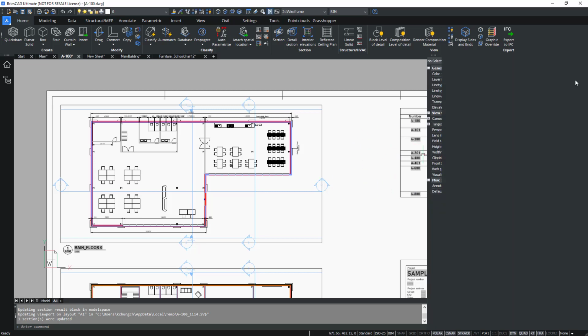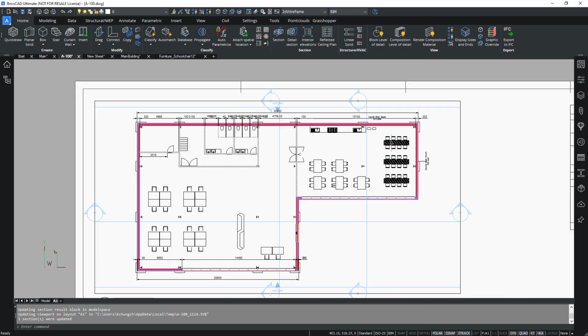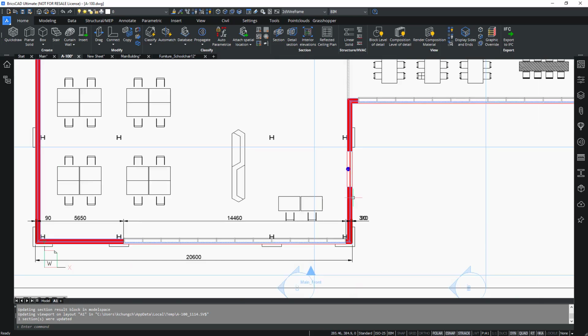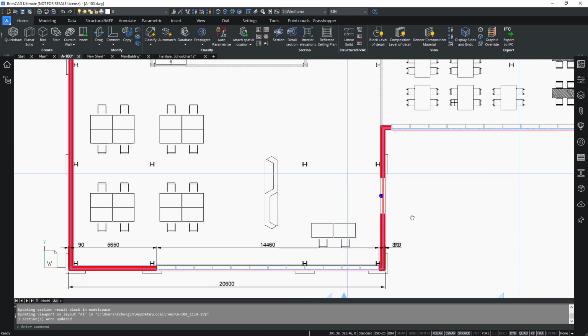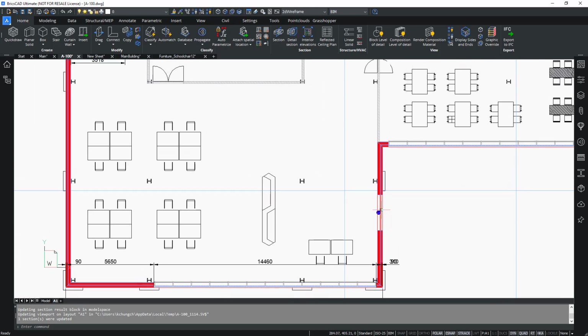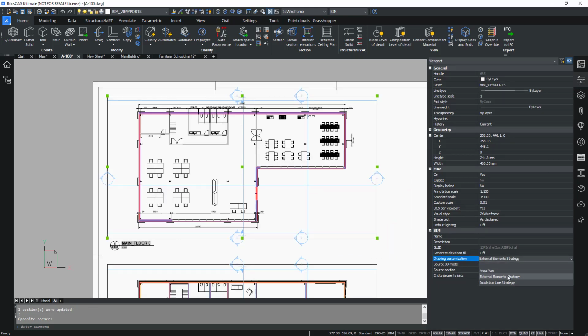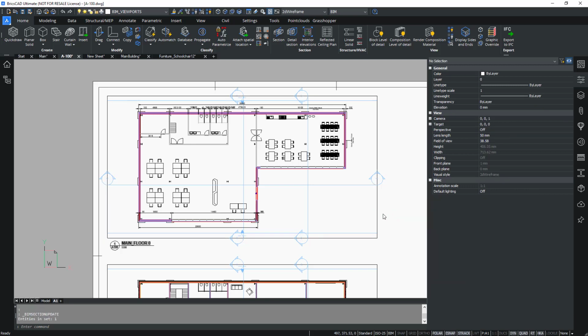So in this instance, it's an external element strategy where it highlights the elements that contain the external parameter, an external door, external walls, etc. If we cycle through the other strategies, you'll find that they respond based on the rules and parameters set in the template.